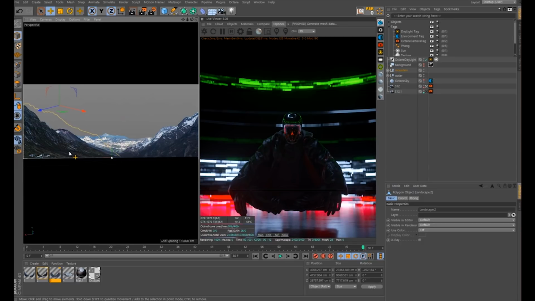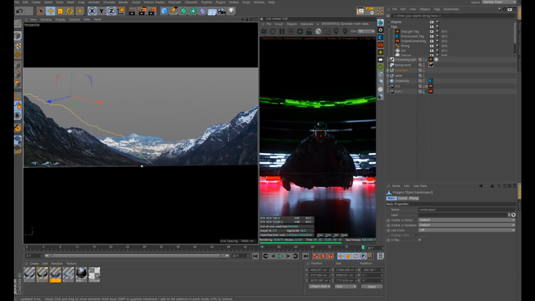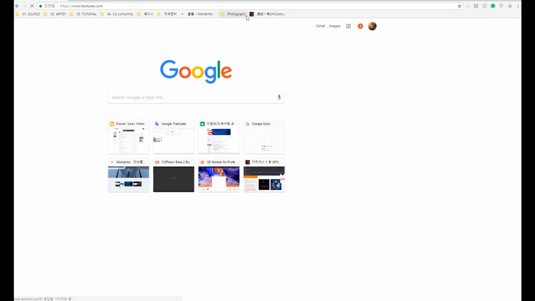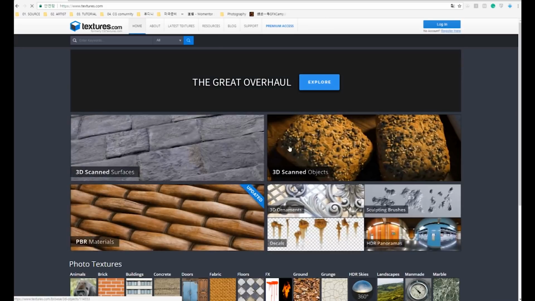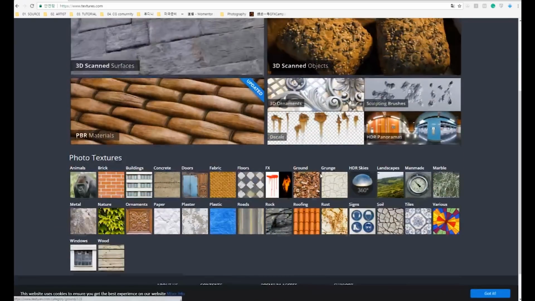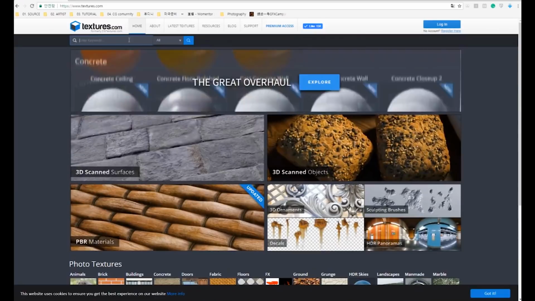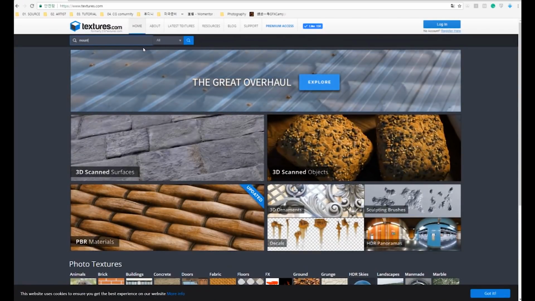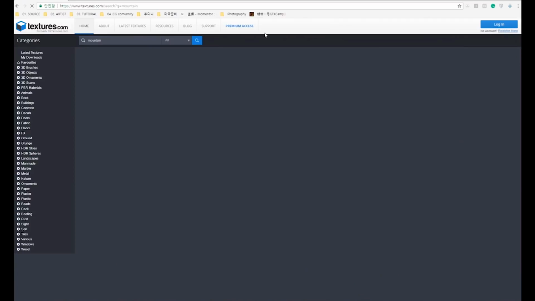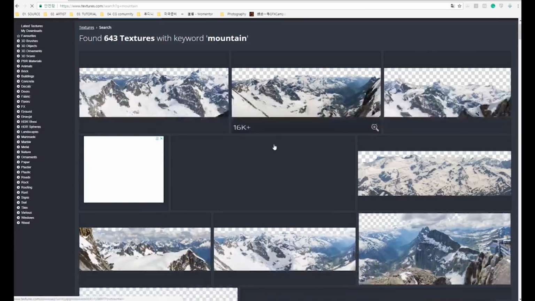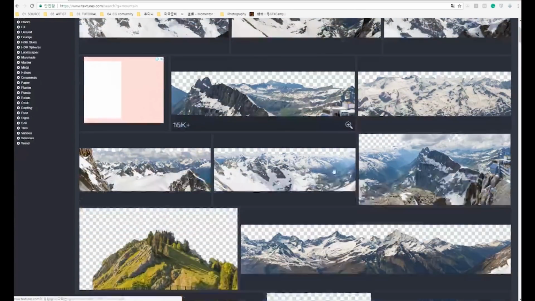And where did you download the texture for this mountain? I think it was textures.com. I remember. There are some free resources, and my company is a member of this website, so you have access to a lot of resources. The cool thing is there are alpha images.